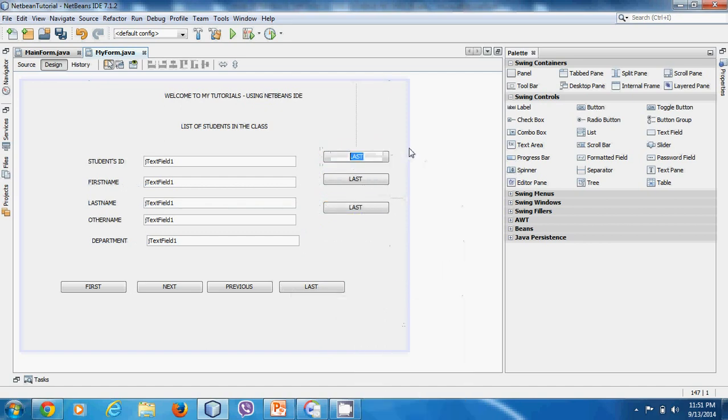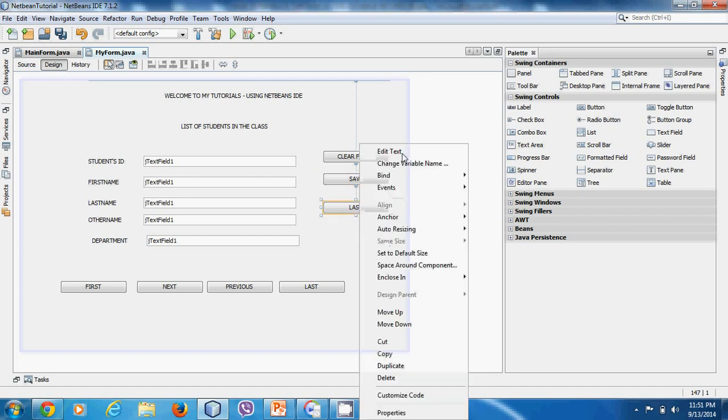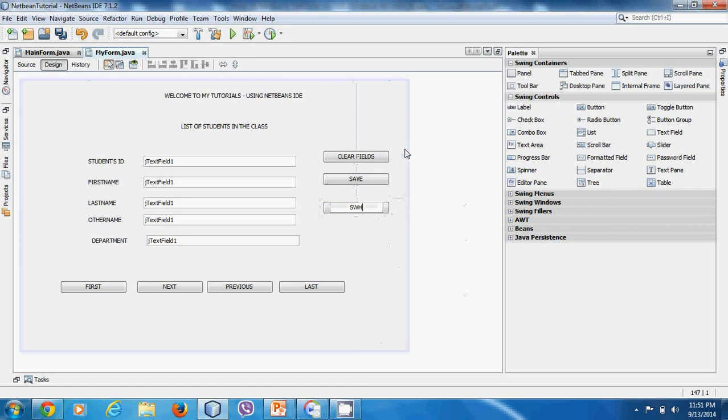So let's say this is clear fields. Edit text, this is, let's say, save, and the last one is show count, to show the number of records in the database.